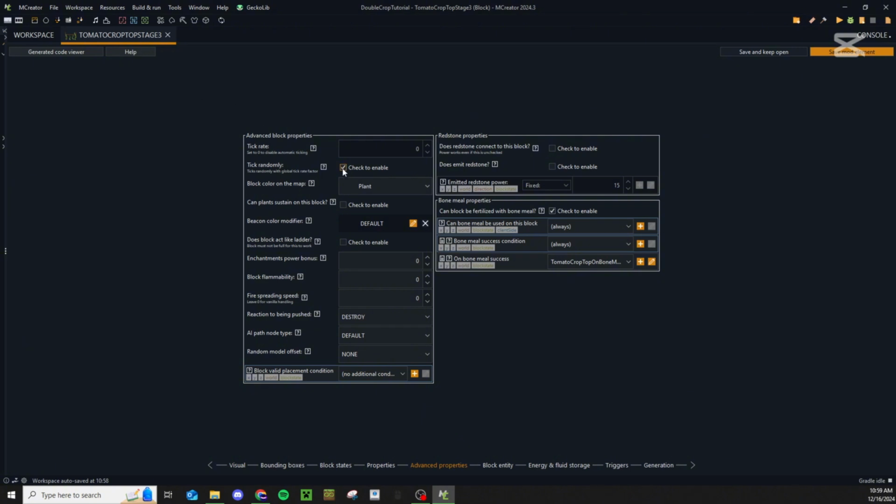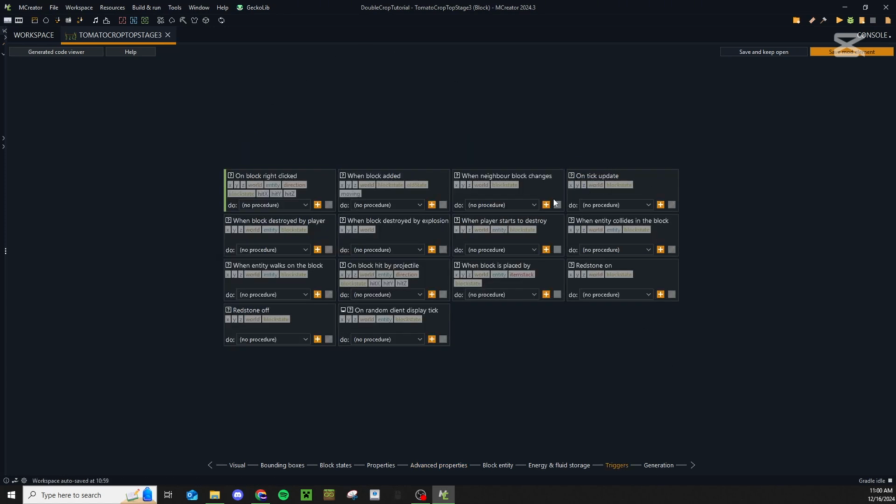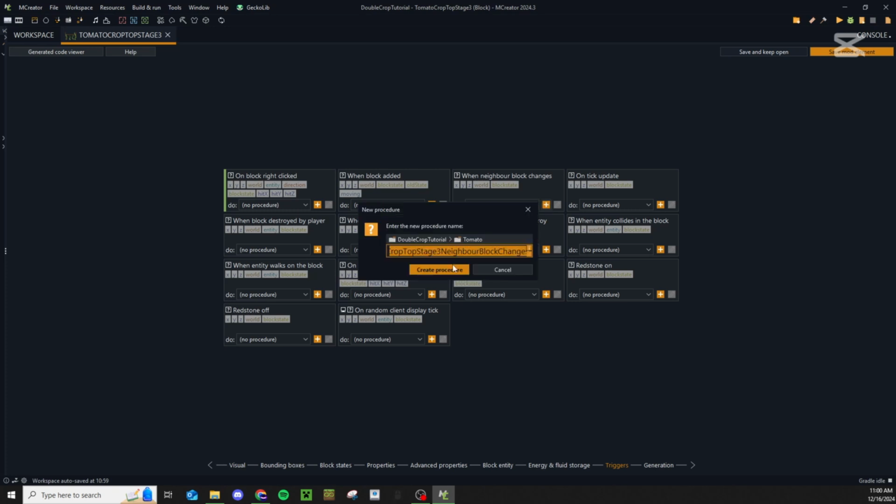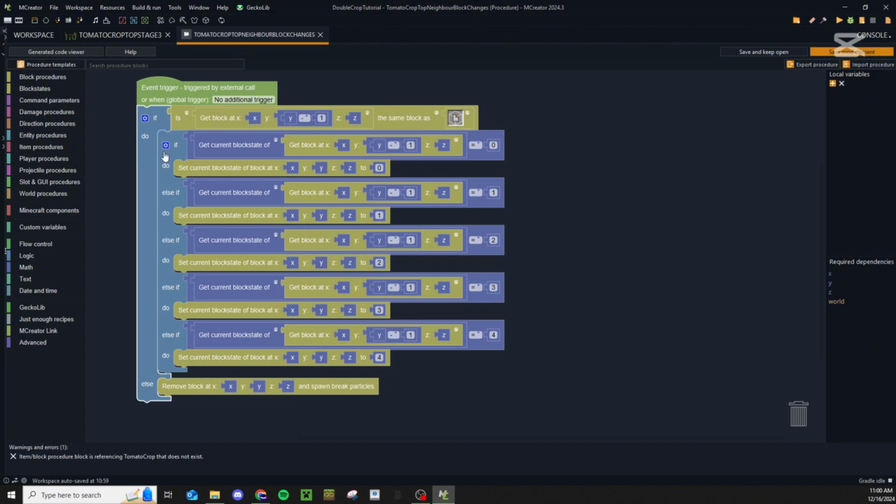Now, even though I told you to tick randomly for this top part, the top crop is actually not going to tick randomly at all, so we don't need a tick update, but we do need a when neighbor block changes. Once again, we can drop the stage part. We just need tomato crop top, neighbor block changes, create procedure. So this is how we can handle it if you're using block states.